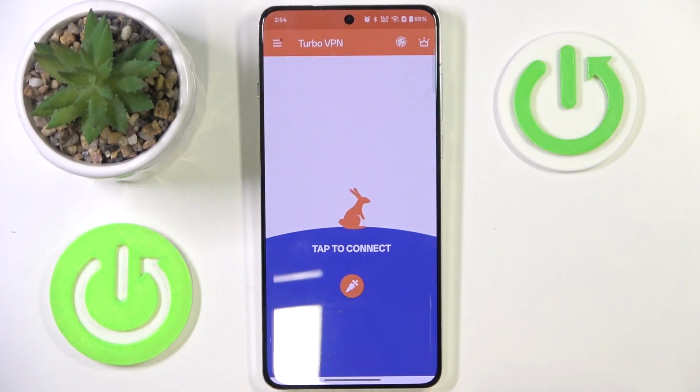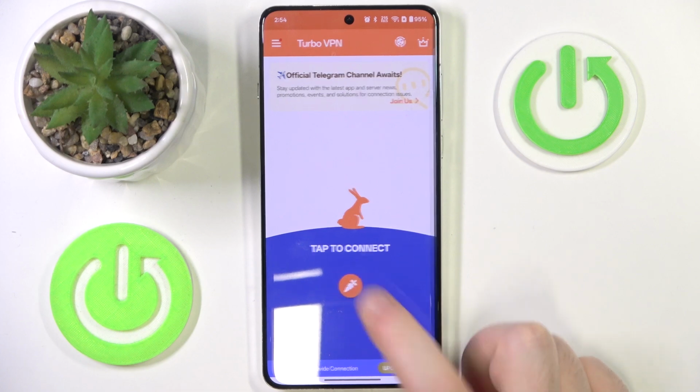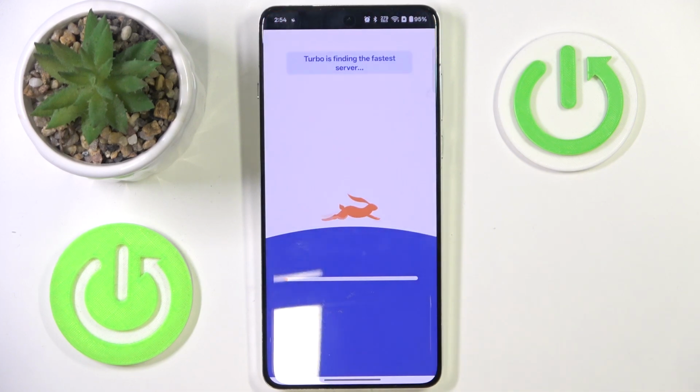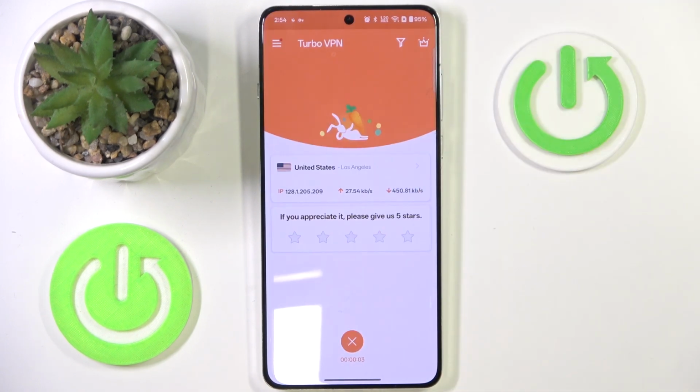Now you can close this ad and click allow. Then click consent and click on this button to start your VPN and then click allow. Now you can close this ad, and as you can see I'm connected to VPN in the United States.